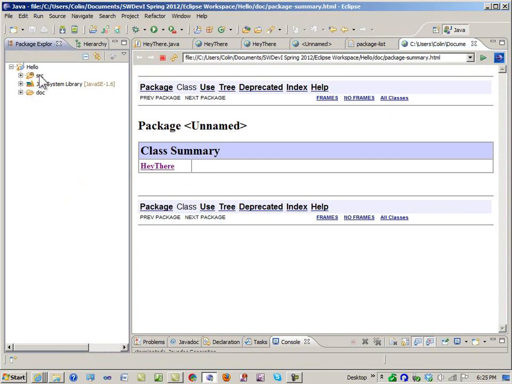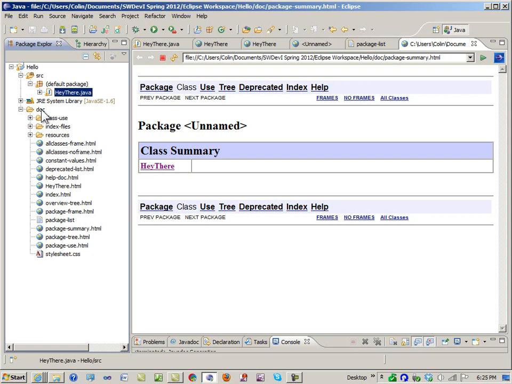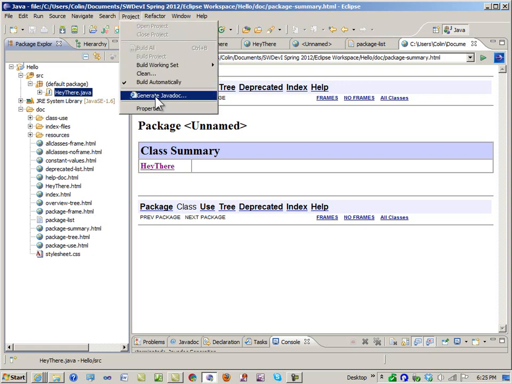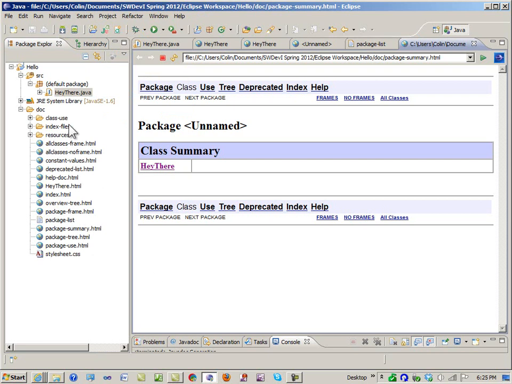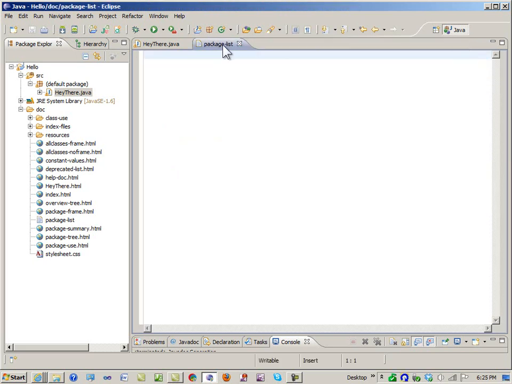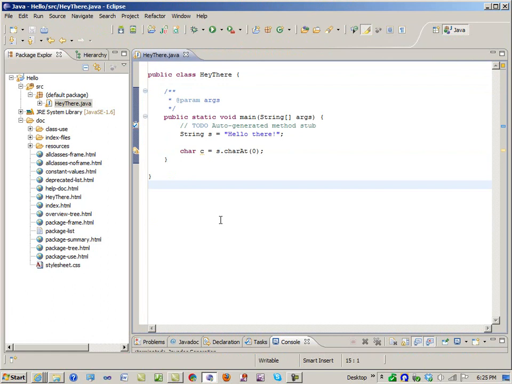So a doc folder at the same level as source, and we're going to add javadoc to the .java files, and then under project generate the javadoc, and we will get automatically all of these HTML files. You should add the javadoc comments to your work as you go along. Having said that, not too many people do.